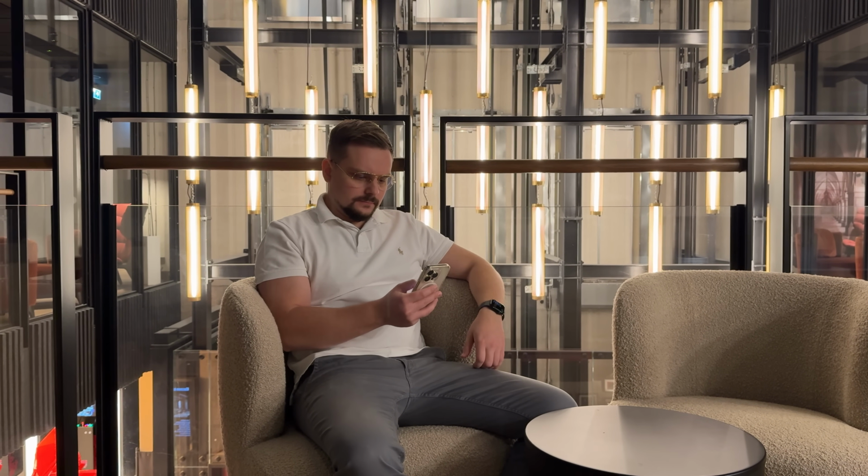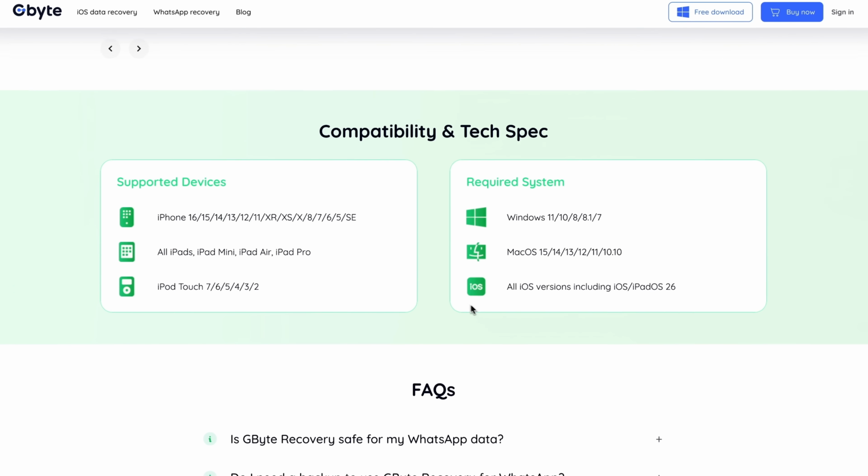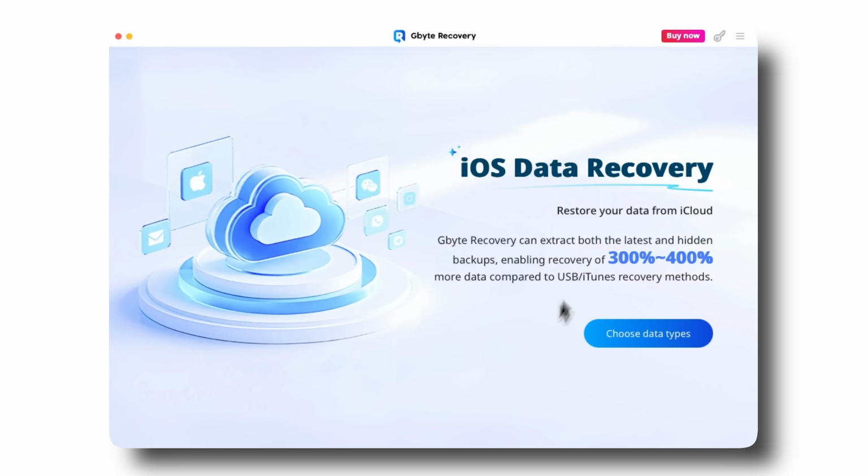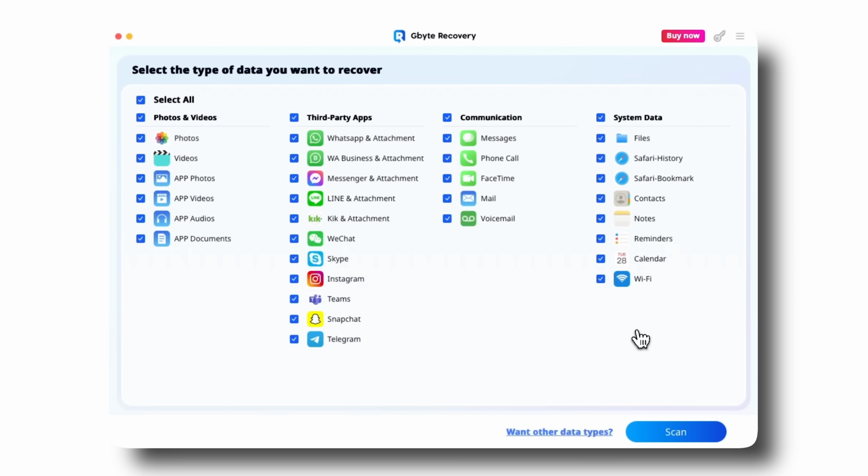To get started, head over to their official site and download the app for Windows or macOS. Once installed, open GByte. Here's what it looks like. GByte will prompt you to choose the types of data you want to recover. You can select everything in one click, or just the essentials. It covers a wide range of data, from app photos and videos to documents and voice notes. You'll also find system data included, plus content from third-party apps like Instagram, Telegram, Snapchat, and yes, of course, WhatsApp.